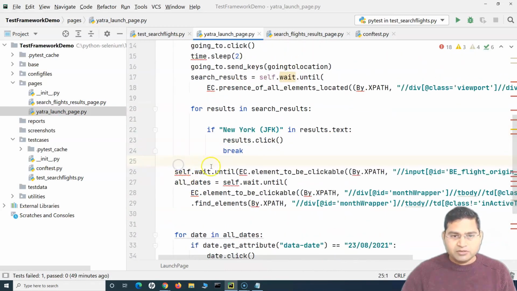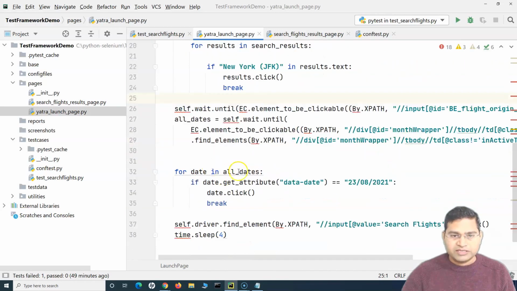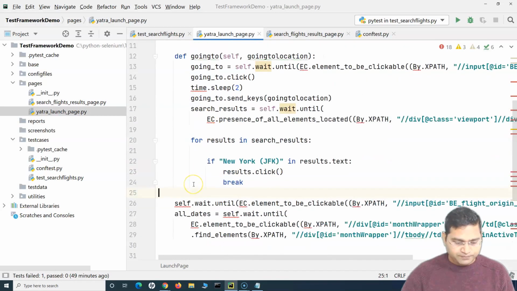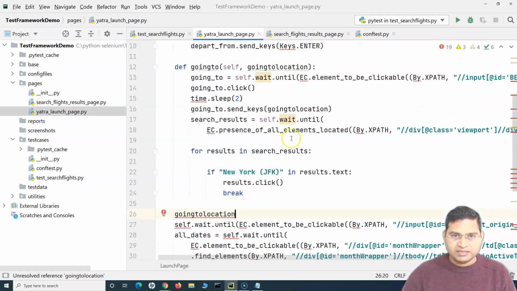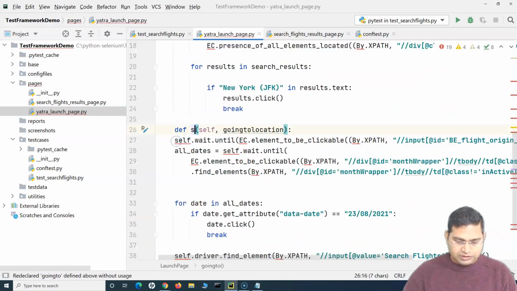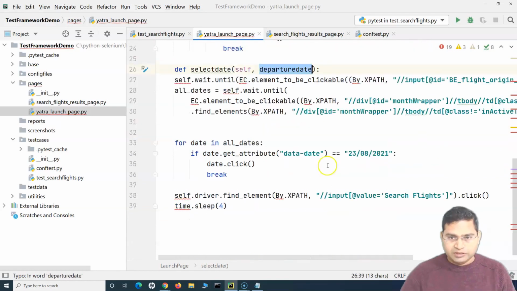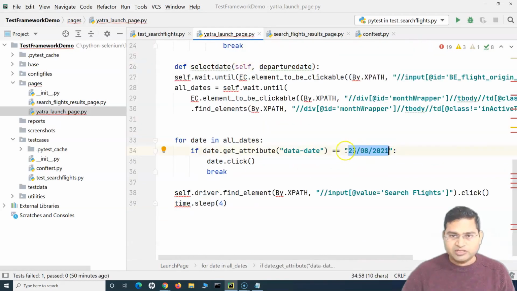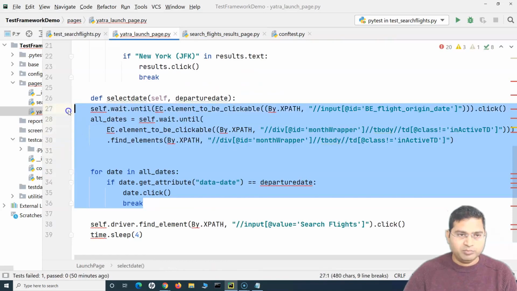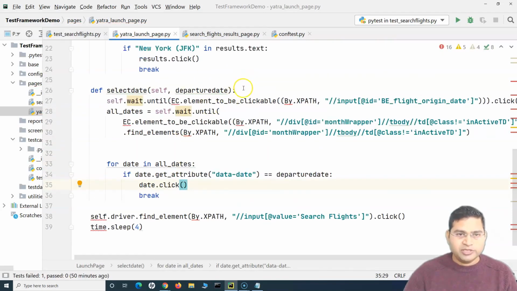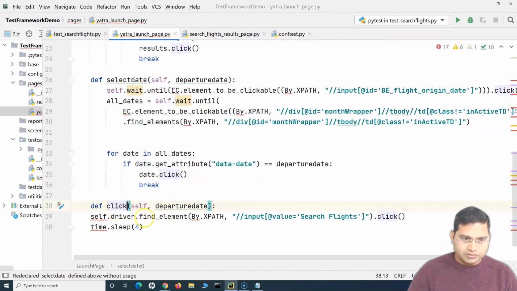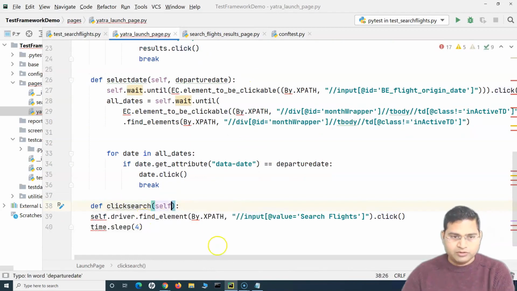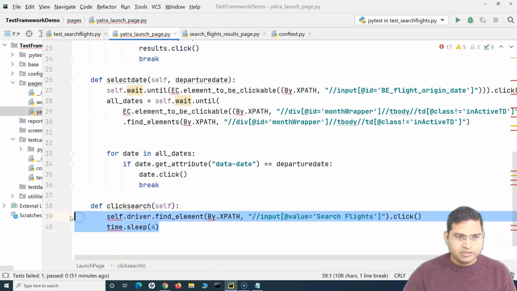Then this is to avoid the synchronization issue for selecting the date. So this is basically part of the same method, selecting date. Okay, so I'll create another method and I'll say select date and provide the date, right? So departure date, and instead of the departure date that I'm hard coding here, we'll simply provide the variable and simply indent it. And the last method is clicking on the flight search, so click search, and we do not need to provide any of the arguments here, just indent it.